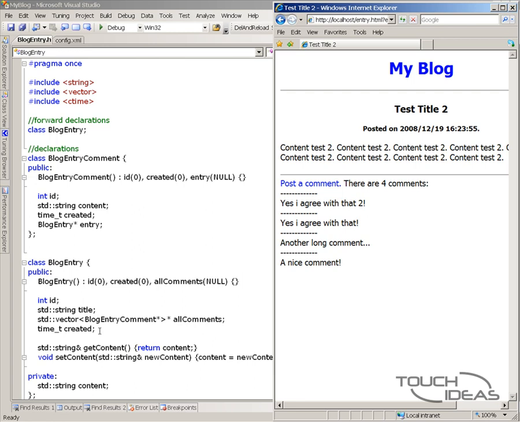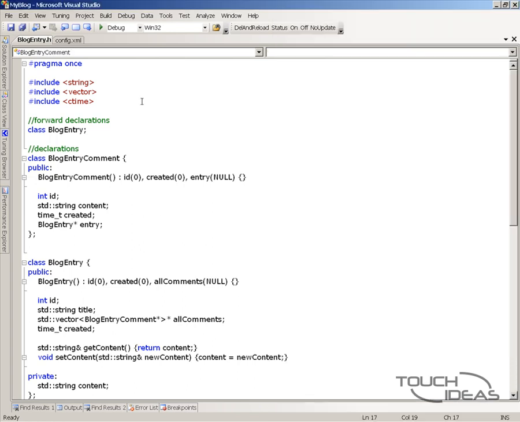Our framework can work with any type of accessors: functions, direct, by value, by reference, const or not. And here we have the class blog entry comment that relates to these comments. We have the content that displays here. Okay, let's show how we did this.